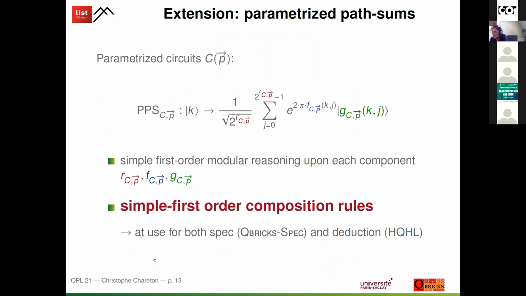So we generalized this path-sum semantics by integrating the parameters of circuits within each element of the path-sum, and by deriving first order modular rules, enabling us to work with the red, the blue, and the green function, depending on the structure of a quantum circuit. And it enabled us to reduce the semantics of a family of quantum circuits to this simple first order modular reasoning rule. This is used both for the writing of the specification and for the deduction, of course.